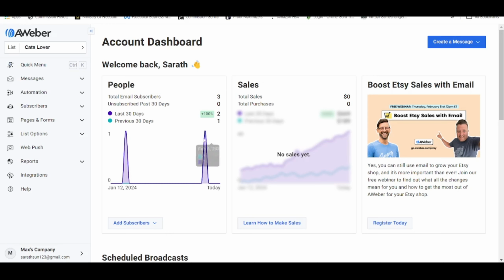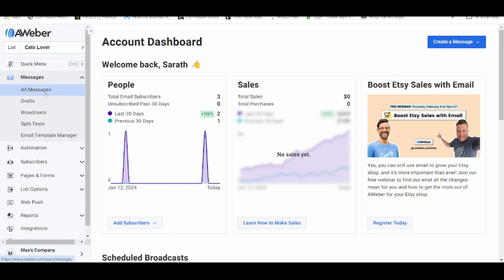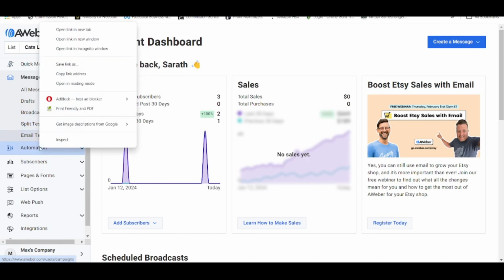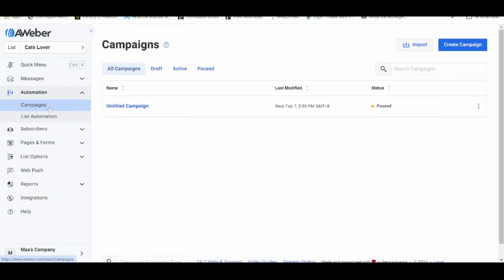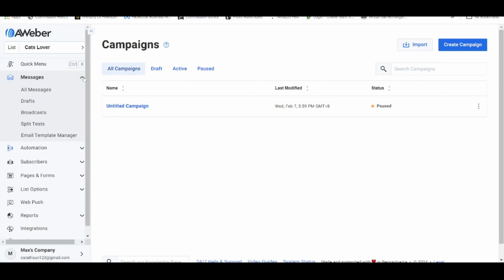Alright, first and foremost, if you go under messages and click on that, you'll see they have all messages, draft, broadcast, split test, as well as the email template manager. In the previous session, we talked about email automation, and this is the particular tab that we're talking about. Under automation, you can do campaigns, and so on and so forth. Okay, so let's go to messages now.